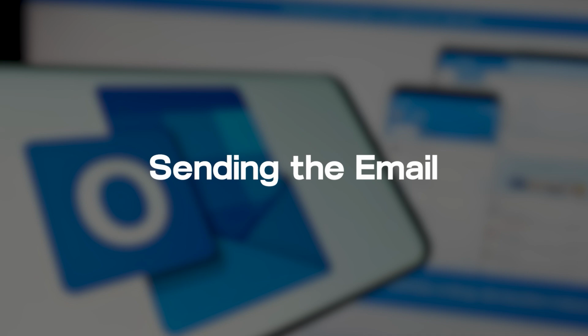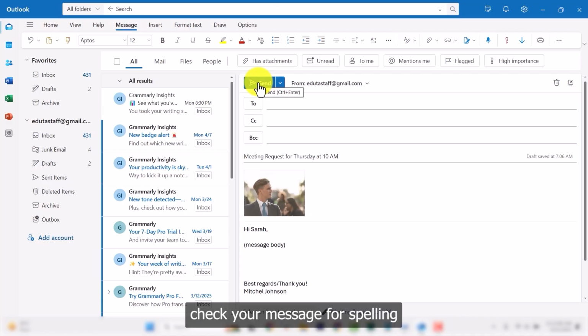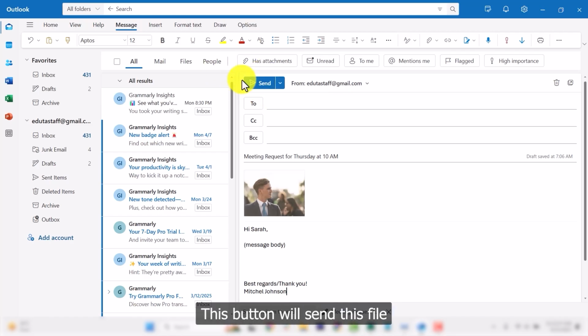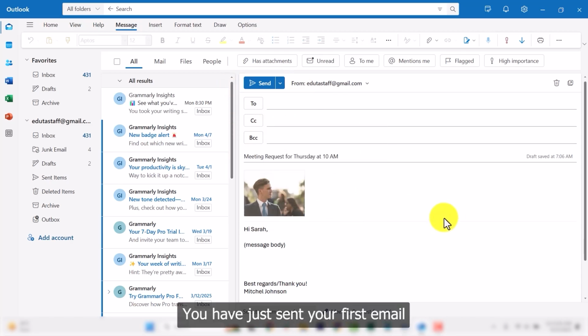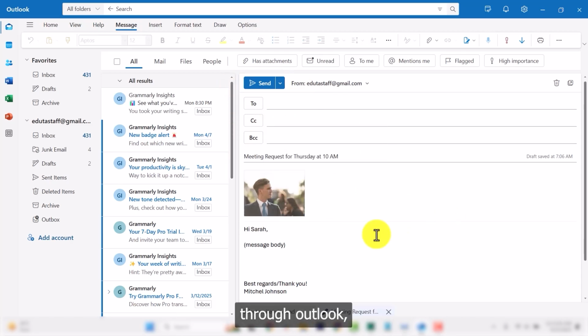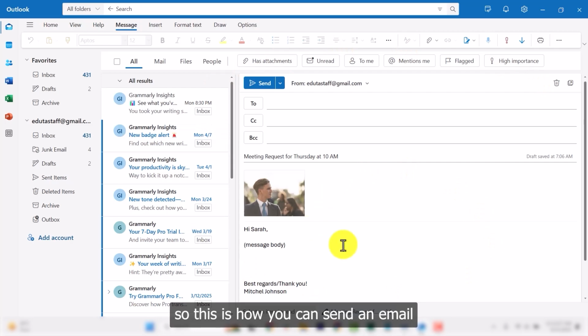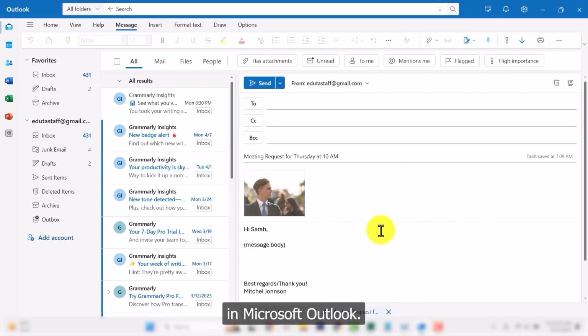Sending the email. When you are done, check your message for spelling or missing information. Click the send button in the top left. This button will send this file to the specific email address that will be written in here. That's it. You have just sent your first email through Outlook. So this is how you can send an email using this Outlook interface in Microsoft Outlook.